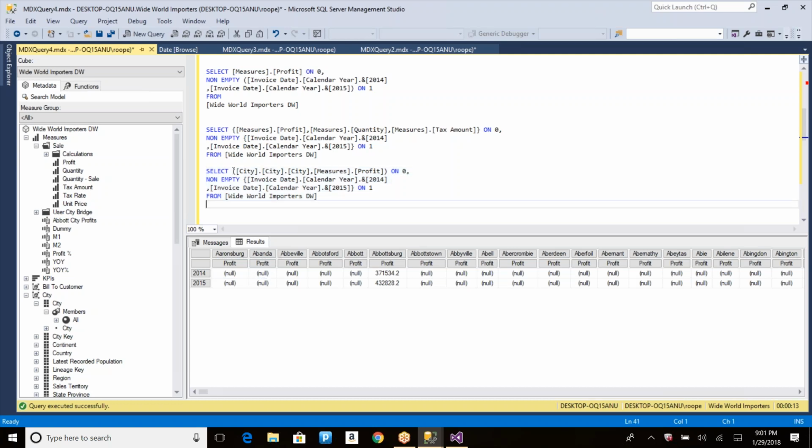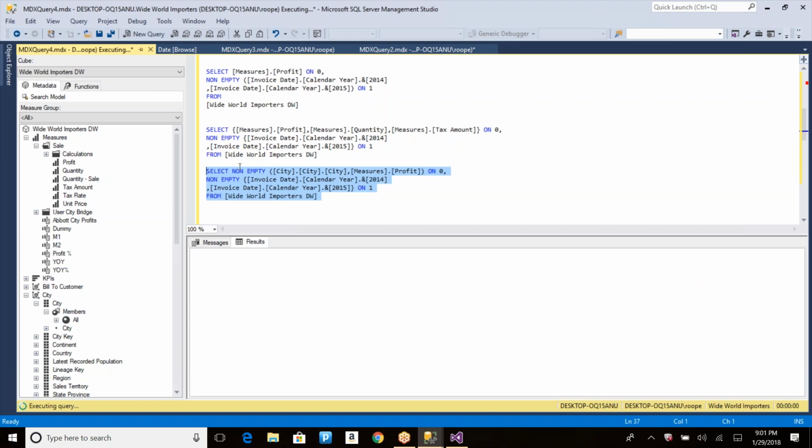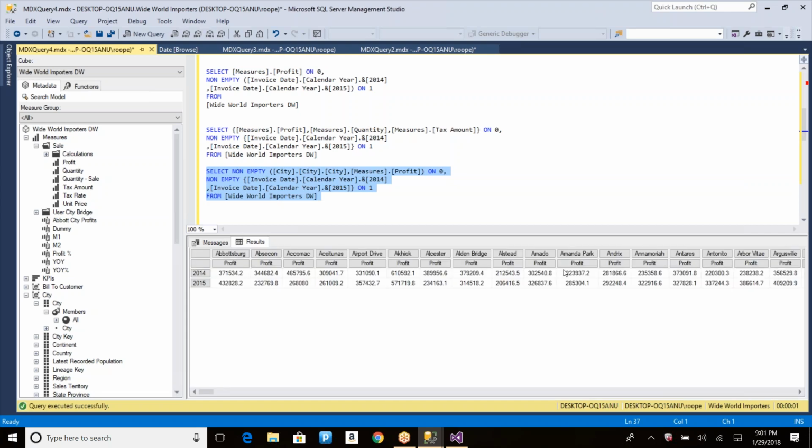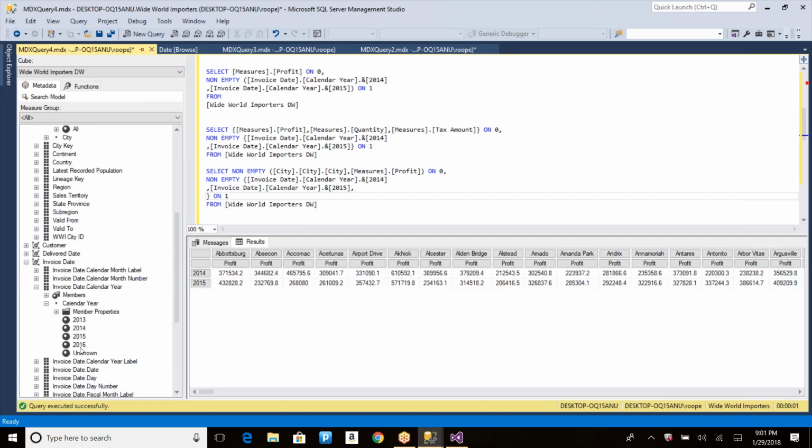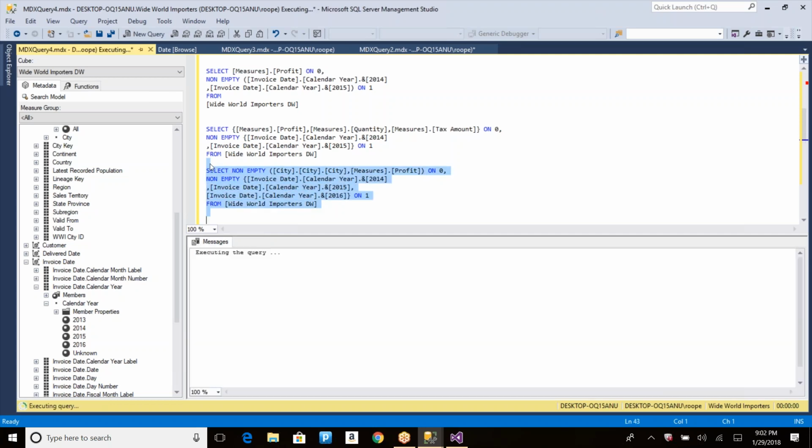Now I see a lot of nulls. Why do I need to keep them? I can simply ignore it, or I can simply remove it from my query. And now you see it's looking much better. So for every city which has profit, this is the year-wise breakup. Or you can have one more year here. Where is your invoice date? And 2016, and this gives you all the 3 years data for all the cities in the columns.